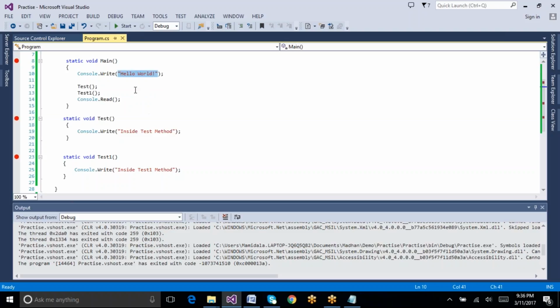So inside the test method, if I want to pass any parameter, for example for this test also, I need to define it like this: string name. And here also I need to pass that name. Whatever name I want to pass, I need to pass it like this. Then only it will work.